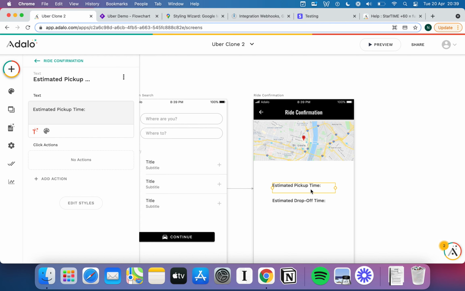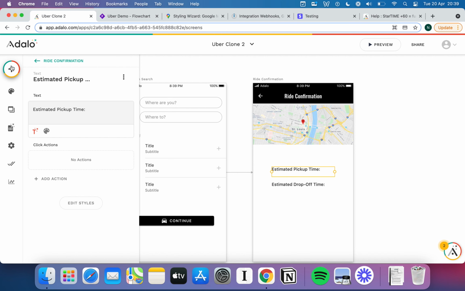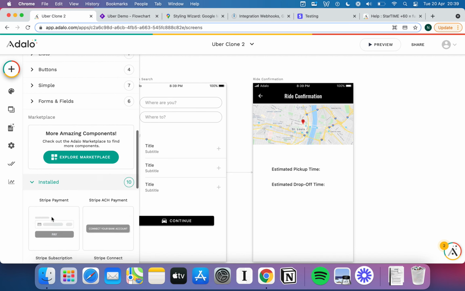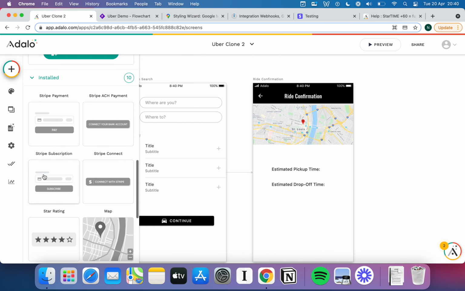Because if a user doesn't know that, they're very unlikely to actually want to use your app or to book something. And then, of course, probably the most important component we're going to need here is a Stripe payment. Now, there's a few different options here. Stripe Connect is one worth pointing out. We'll talk about it a little bit more later as well.